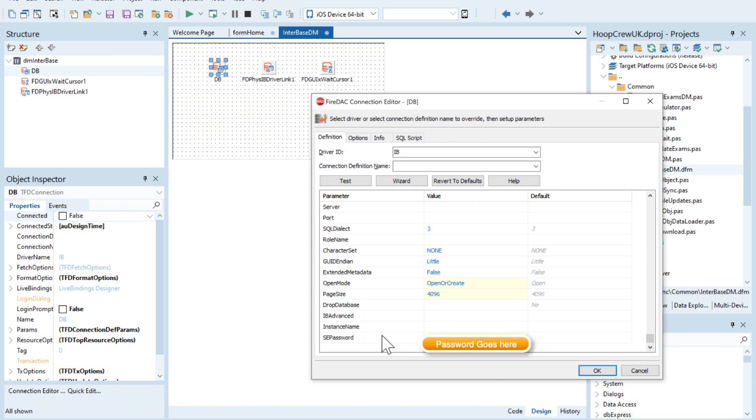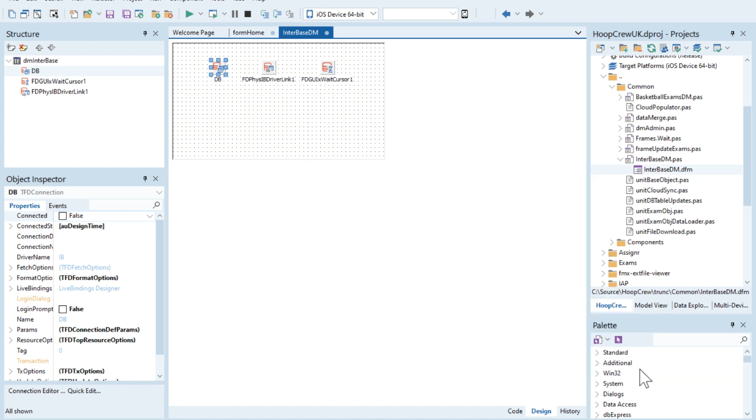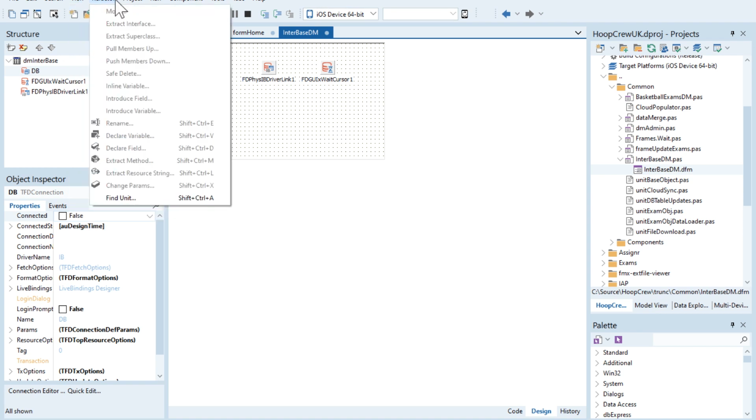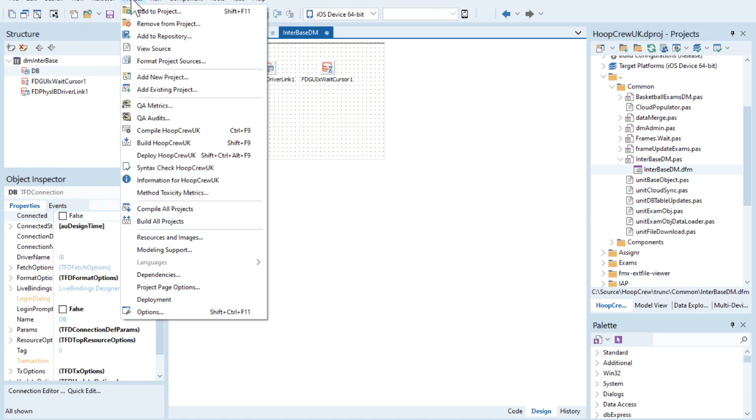So that's just the secure encryption password that is created at the point you create your database for the first time. And once you've created the database on your development machine, all you need to do is make sure that it is actually deployed to the device with your application.